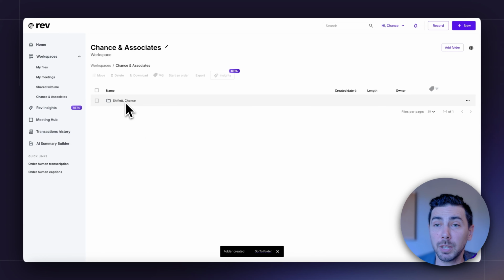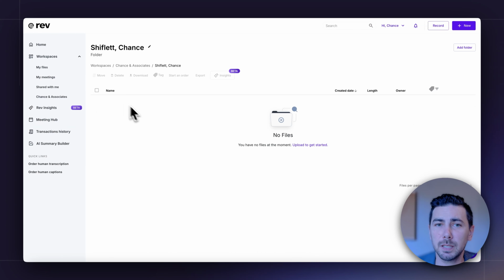With our folder created, we can now click into it and easily start to upload all of our discovery. Now, any files that we upload here, the rest of the team will be able to access and start completing tasks against.